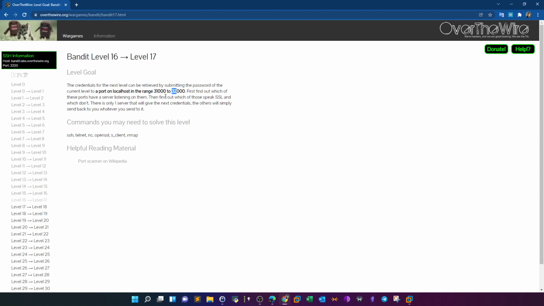First, find out which of these ports have a server listening on them. Then find out which of those speak SSL and which don't. There is only one server that will give the next credentials, so 1 out of 1,000 ports. The others will simply send back to you whatever you send it. And as you can see, the hint to solve this challenge is to use Nmap. Indeed, we're going to need to use Nmap for this level.